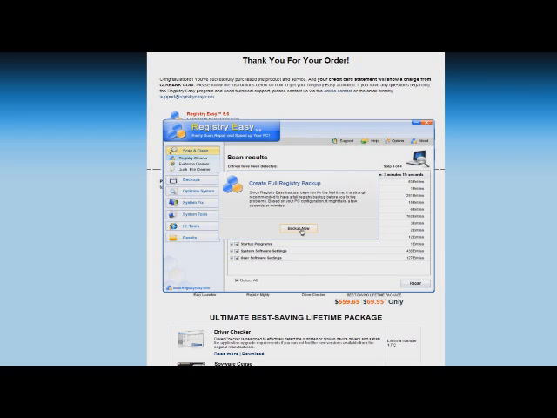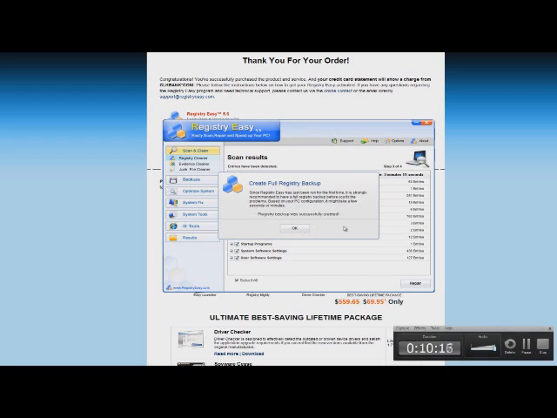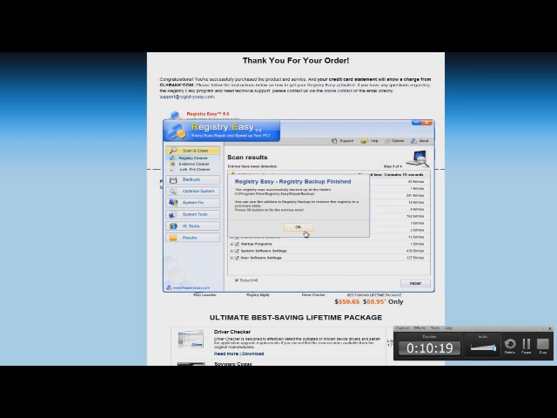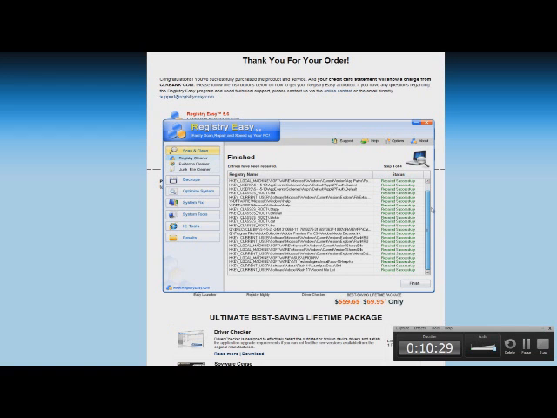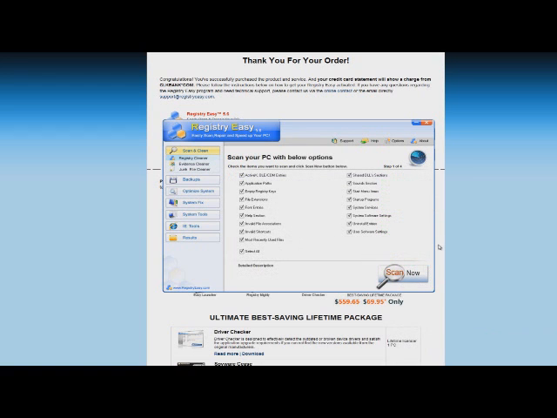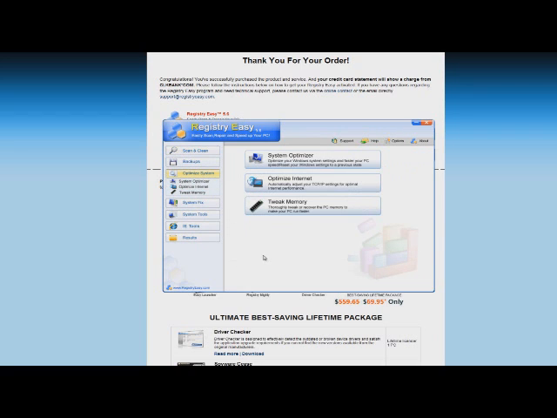I'm going to create a backup in case I need to restore the files. So backup is finished, I'm going to click OK. And OK again to start the cleaning process. So it has cleaned all my errors. So the software is also able to optimize your system. It has several options like system optimizer, optimize internet and tweak memory.